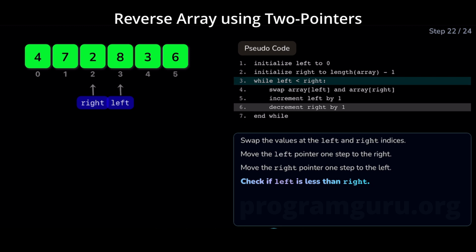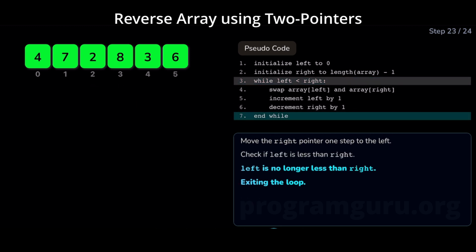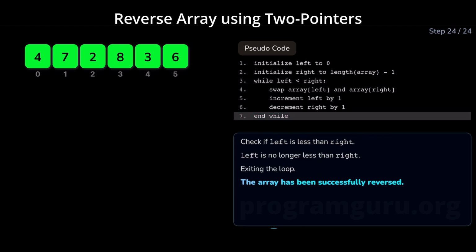We now check once again, is left less than right? This time, left is no longer less than right. So, we exit the loop. The array has now been successfully reversed.